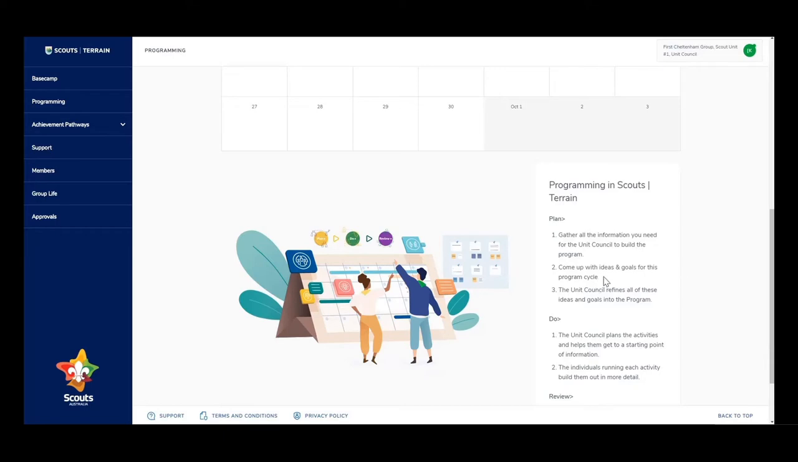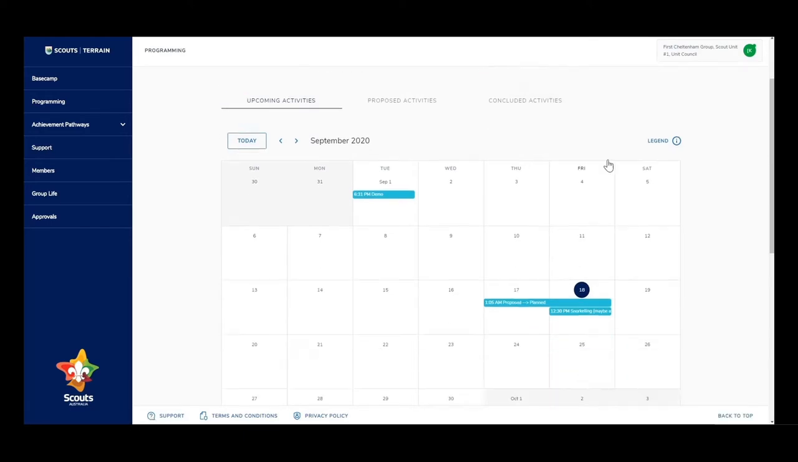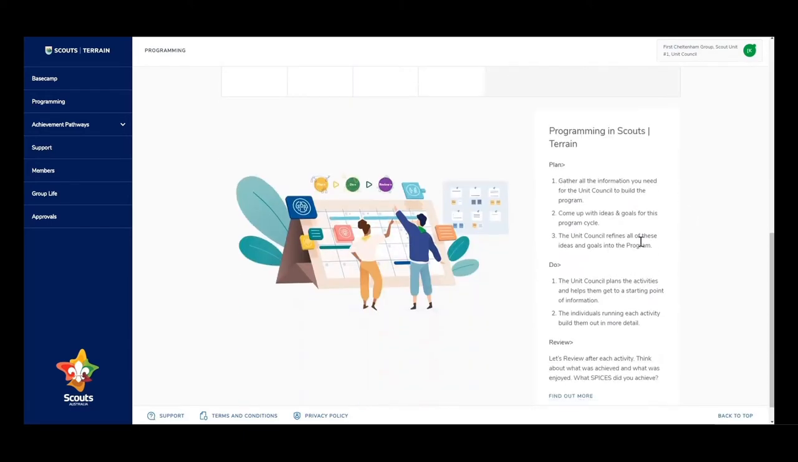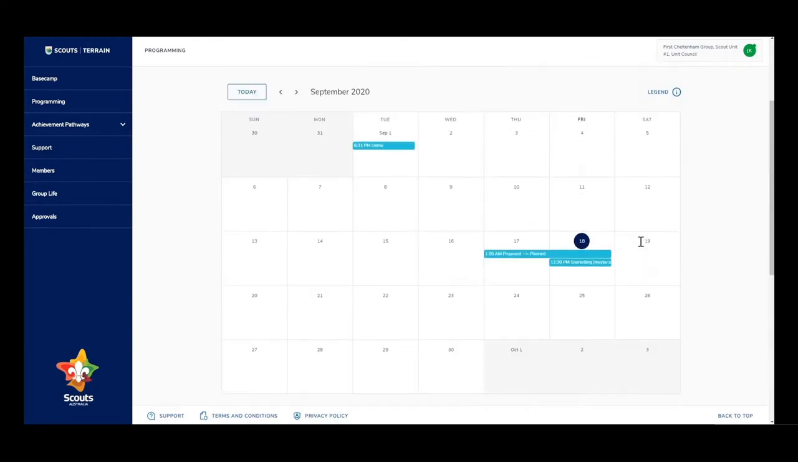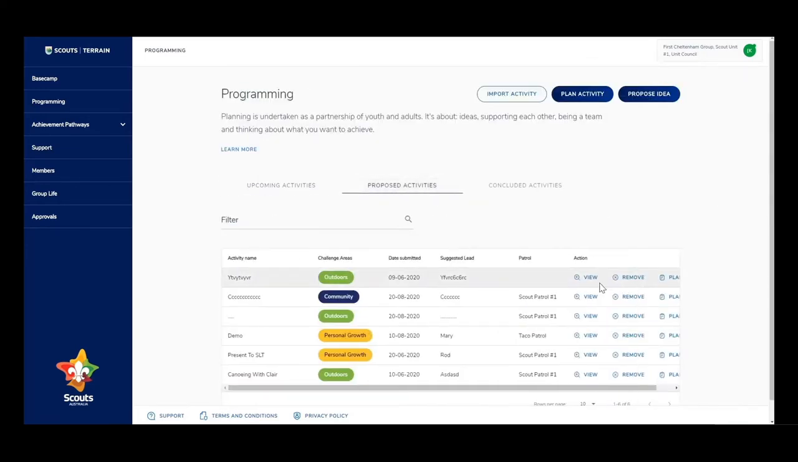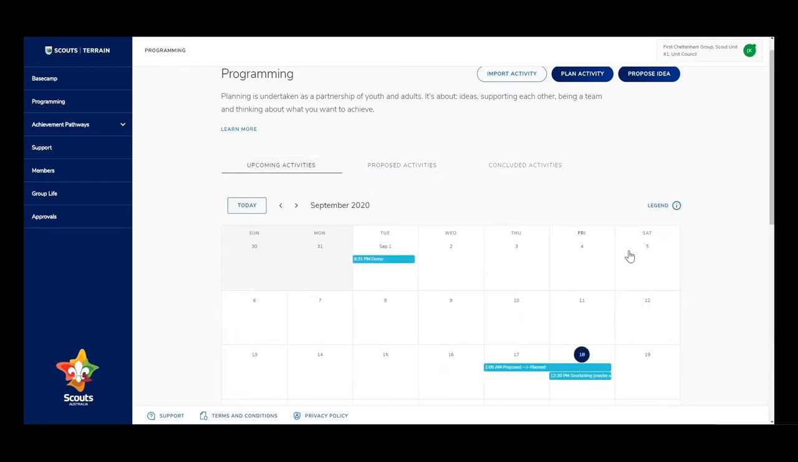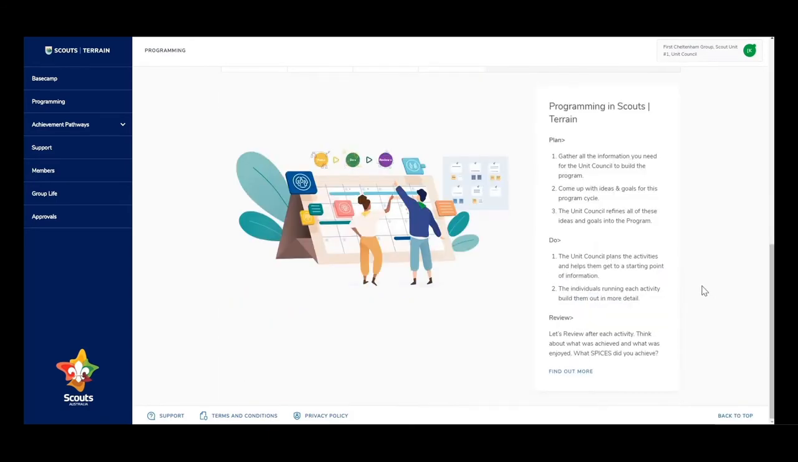You can see here, coming up with ideas and goals for the programming cycle, well, our proposed idea button, and also sitting down with that first page of plan activities can do that. The unit council refines all of these ideas and goals in the program. Yep, so the unit council can pick up those components through the proposed activities button, view, remove, plan from that point, and discuss through those components.